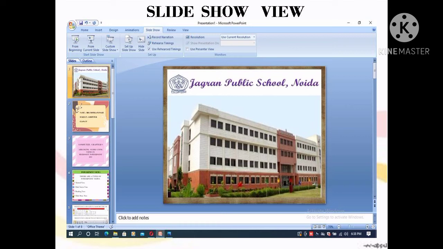So the start slideshow group has from beginning and from current slide. From beginning means from the first slide to the last slide, and if you want to see any particular slide, you can click on that slide and press the from current slide button, and the slideshow full screen mode will be visible to you.